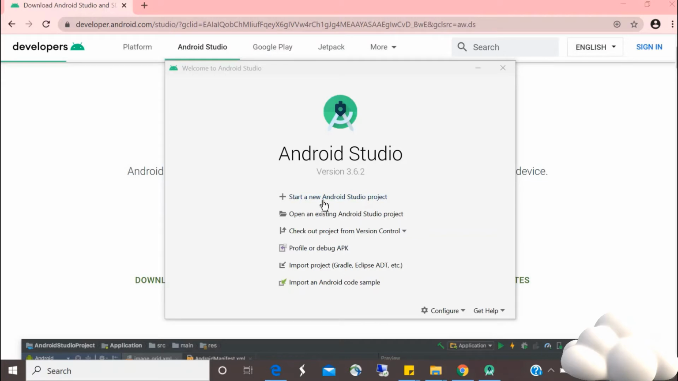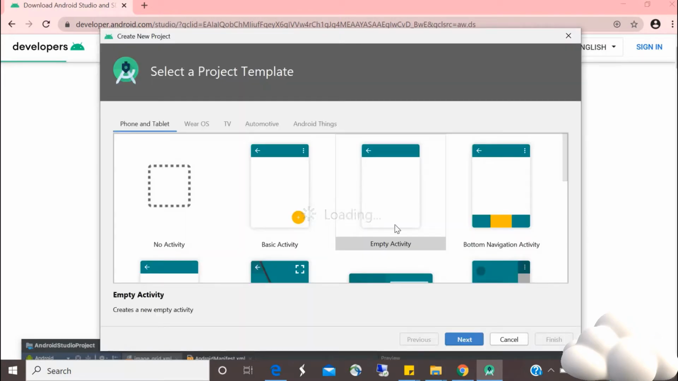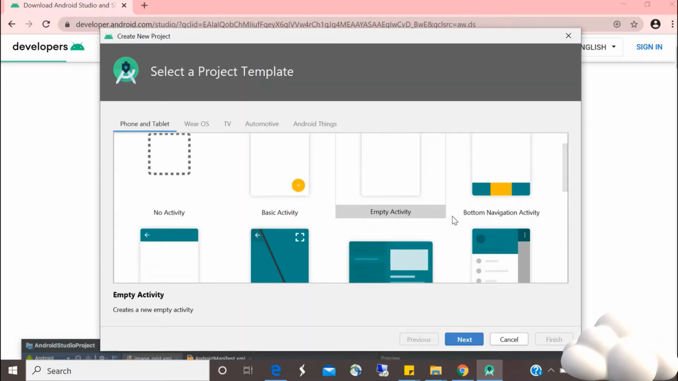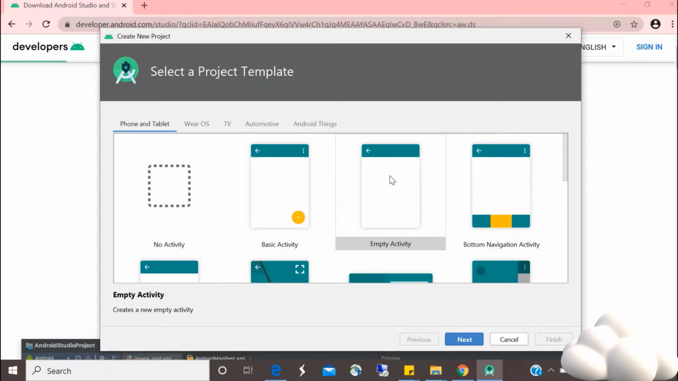After installing, you can import a project, you can start a project. So first, this is the first tutorial. So we are clicking start a new Android Studio project. Here we are going to use a term called activity. So I'm selecting empty activity and clicking on next.